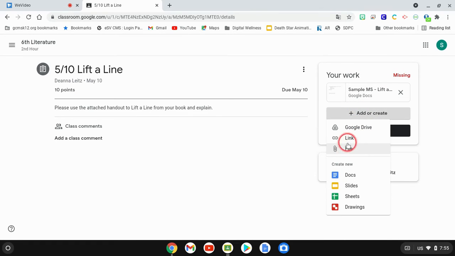Similarly, you have the option to also attach links or files. The difference here is a link would be you're linking to another website. So maybe you've created something in a different outside platform and you want to have a link to that. You can copy paste a link in here. File would be something that's maybe not in Google Drive, it's in your downloads folder, that's more of a special case when you'd be doing an actual file upload. For the most part, you're going to do Google Drive.